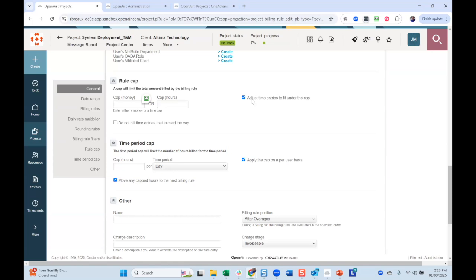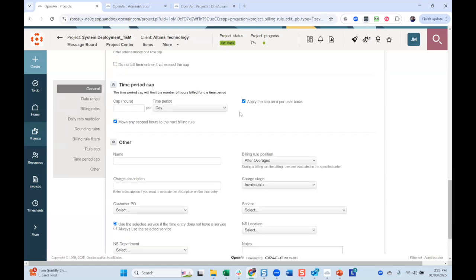these options. This adjust time entries to fit under the cap. What this means is if I'm putting 2 hours in and I've only got an hour left within the cap, it's going to split my time to 1 hour and 1 hour. So 1 hour will go under the cap and 1 hour will be over the cap. And that allows me to bill right up to the exact cap amount.